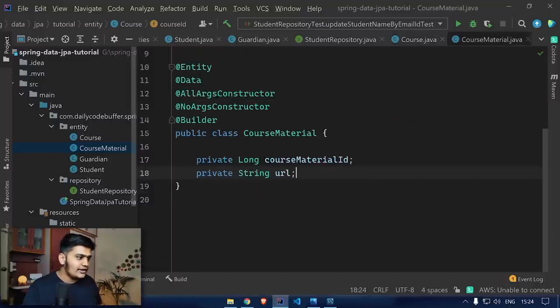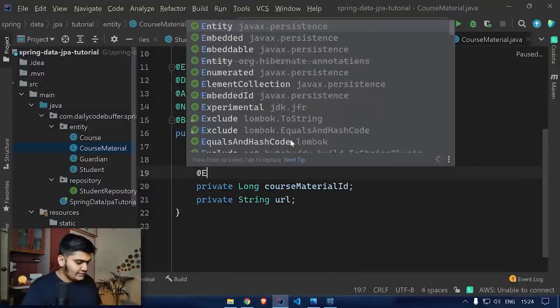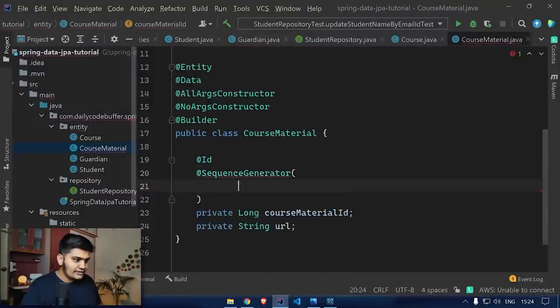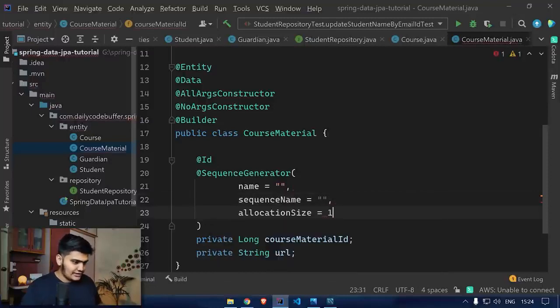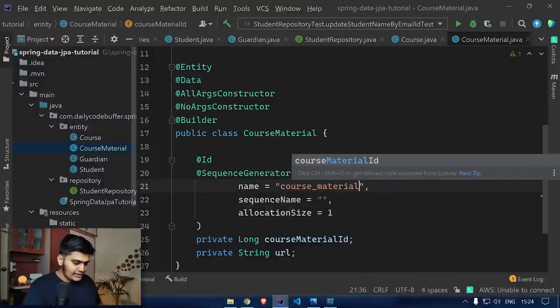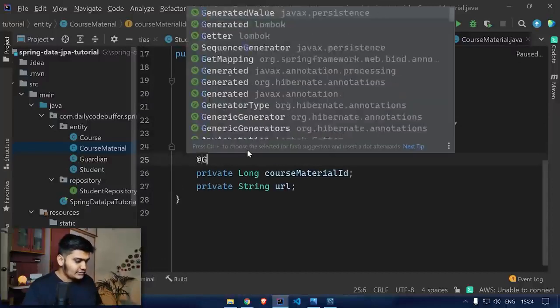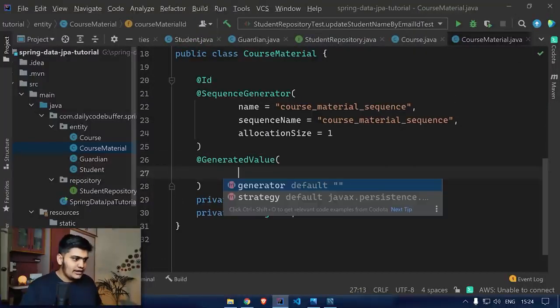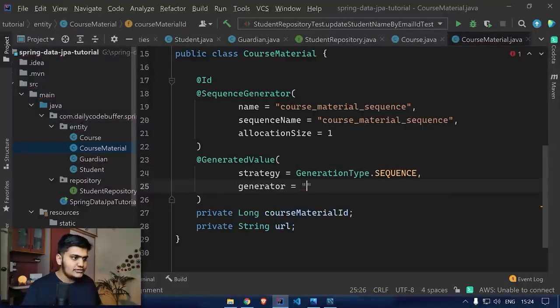Let's define the same thing in course material. @ID, @SequenceGenerator. I'll define the name of the sequence generator and the name of the sequence as well, and I'll also define the allocation size, that is 1, and I define course material sequence. Okay, and for generated value, I'll define the strategy equals to GenerationType.SEQUENCE, and generator equals to course material sequence over here.